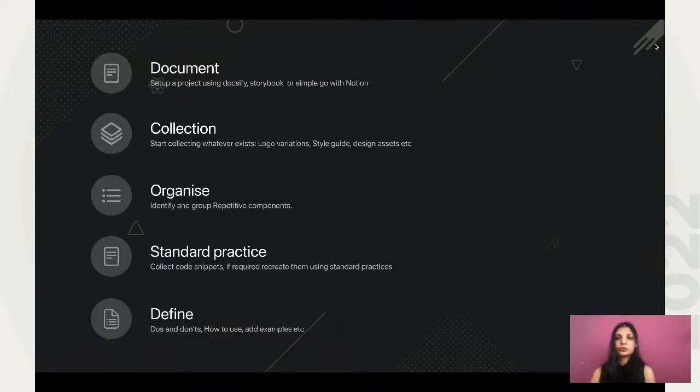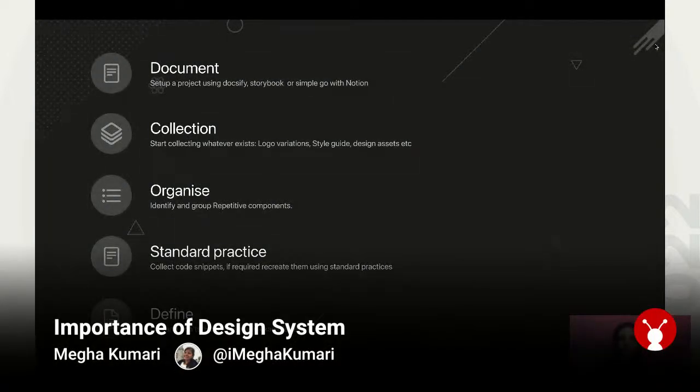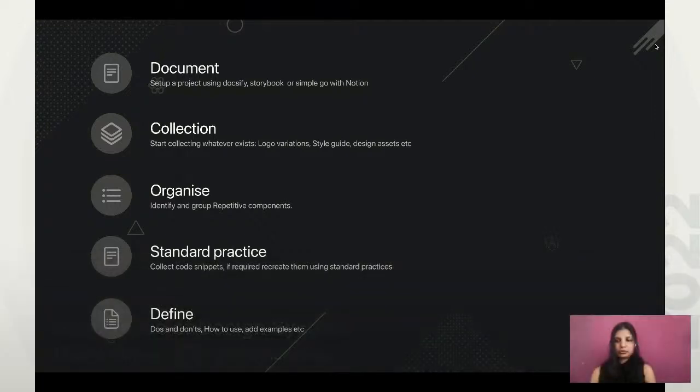Then some design resource files and everything, whatever is existing, start collecting it and organize it in terms of identifying the repetitive components and making a group of them. And we also set the standard practices, because that is what gives us the foundation layer of fixing things, like collecting the code snippets if required. We need to recreate them, we should recreate as well.